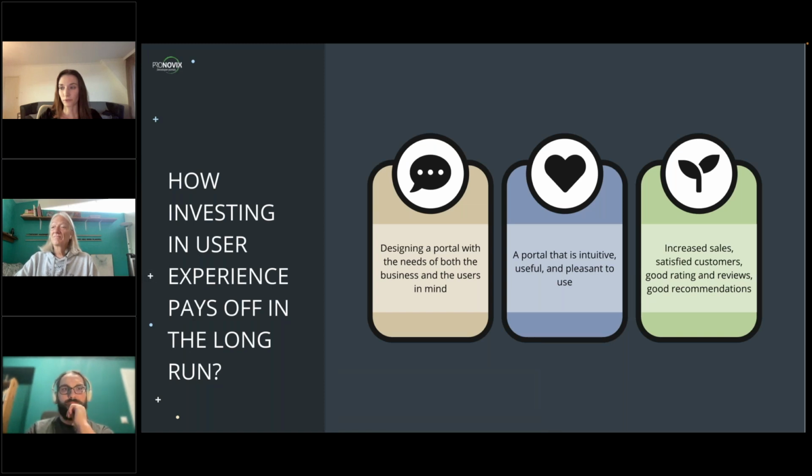First of all, let's talk about how investing in user experience pays off in the long run. If you design a portal with the needs of both the business and the users in mind, the result is a portal that is intuitive, useful, and pleasant to use. This is important because incorporating user experience design activities into the standard development process would seem to add cost to projects. However, these activities actually save time and money if we design the right solution from the beginning, and if we find and correct problems early in the project when they are easy and inexpensive to change.